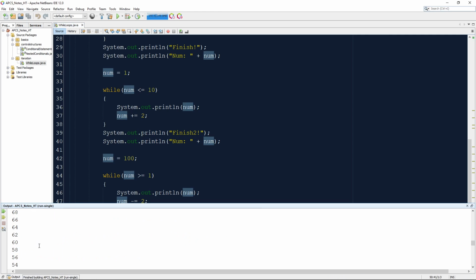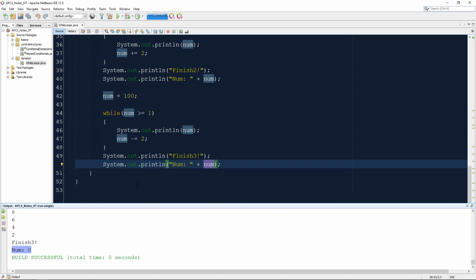And there it is. If I scroll up, there was the finish 2. There it was, 100, 98, 96, 94, and so on. Those are all even numbers. And eventually we get to finish 3, and num is 0, because if it wasn't 0, if it was bigger or equal to 1, we would have continued looping. It had to have been 0 to stop. So there it is. A loop that goes backwards.